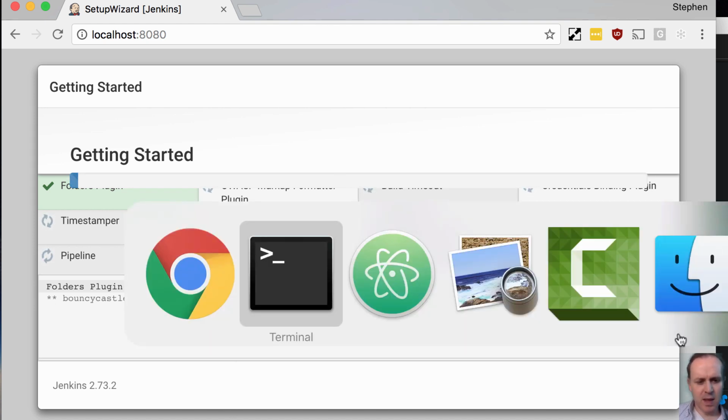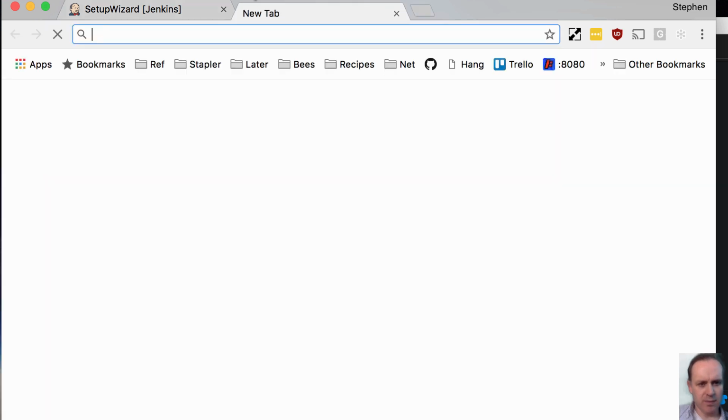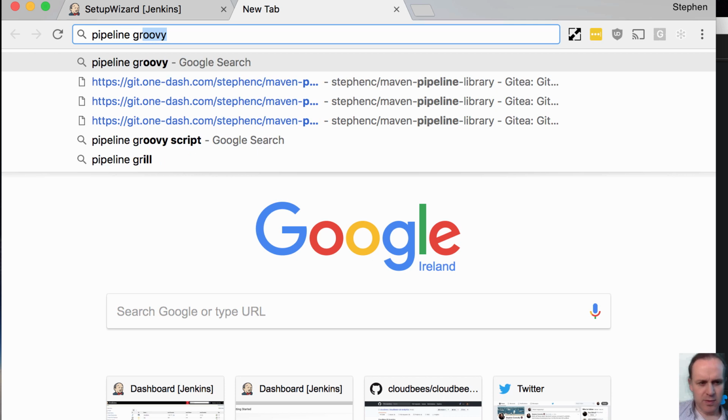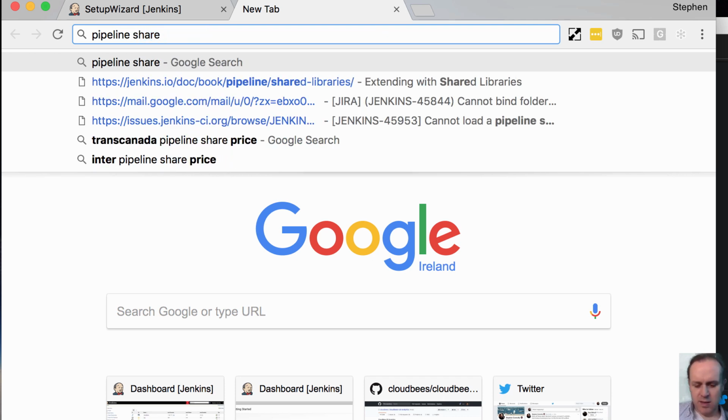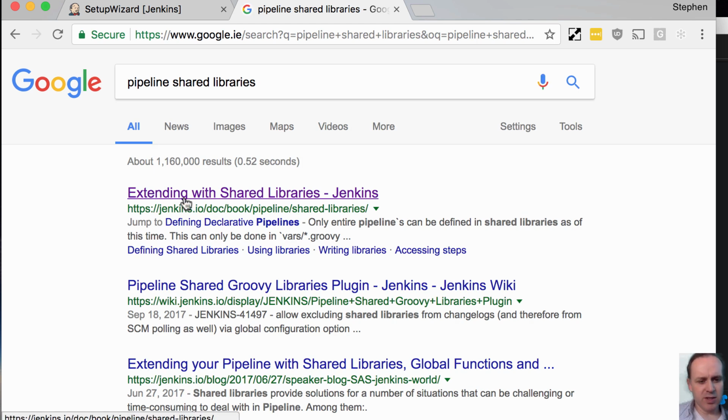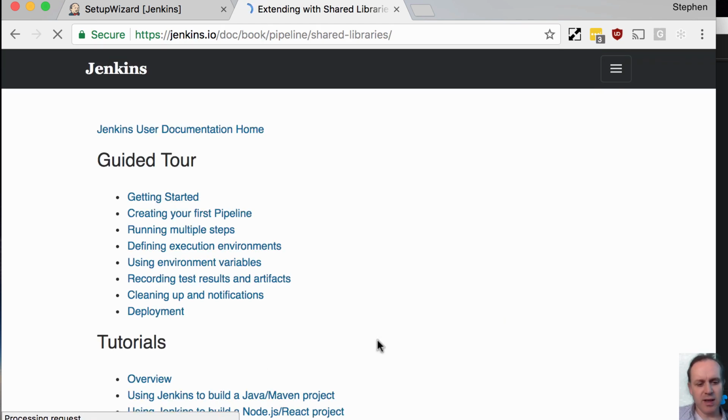Now, what we're going to end up doing is pipeline shared libraries. The idea behind the pipeline shared library is that we can define a standard build step, and we just basically give every project this standard build step.